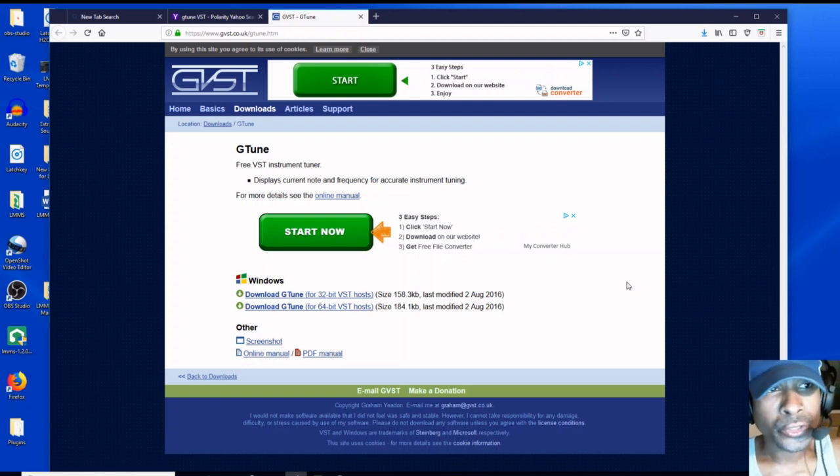I'd like to introduce you to GVST. It's a VST. It's a tuner. I'm going to shoot you a link in the comment box below. But let's just go ahead and get started.